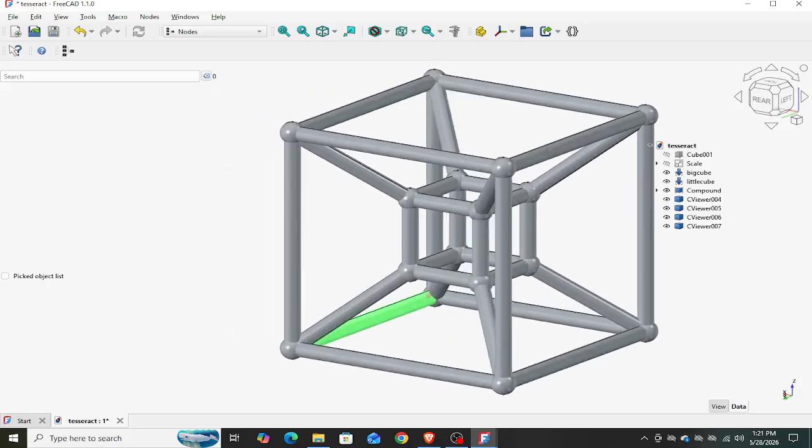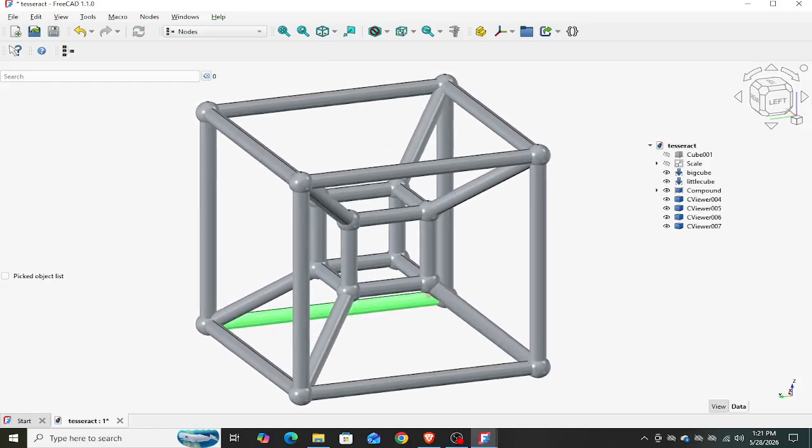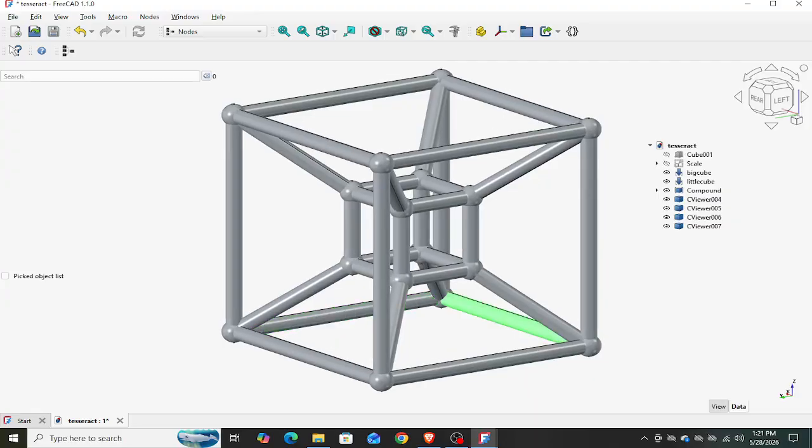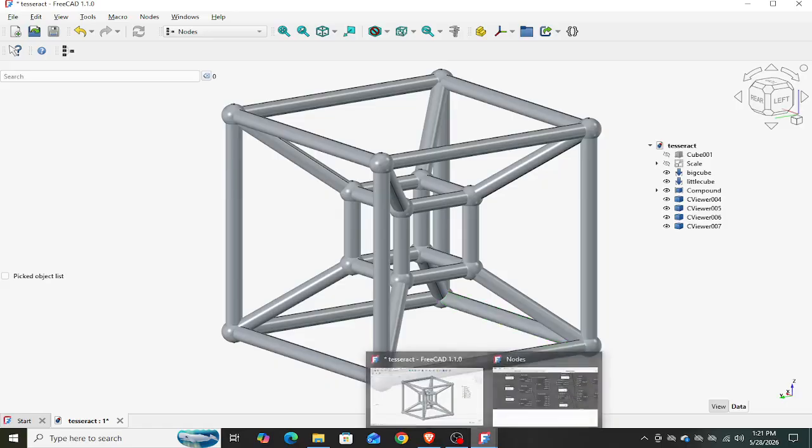This is a tesseract shape. You can see, obviously, it's a cube within a cube with lines connecting the corners. It's actually simpler than it looks. We can do this fairly quickly in the nodes workbench, and I'll show you how today.